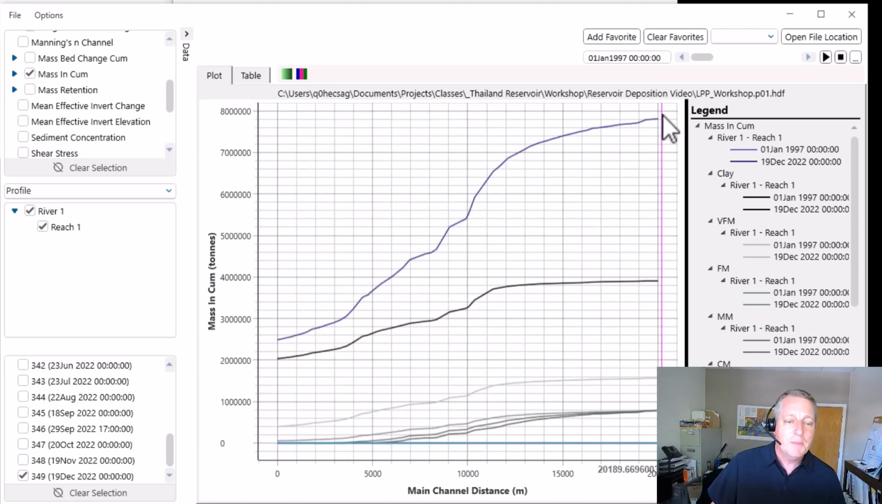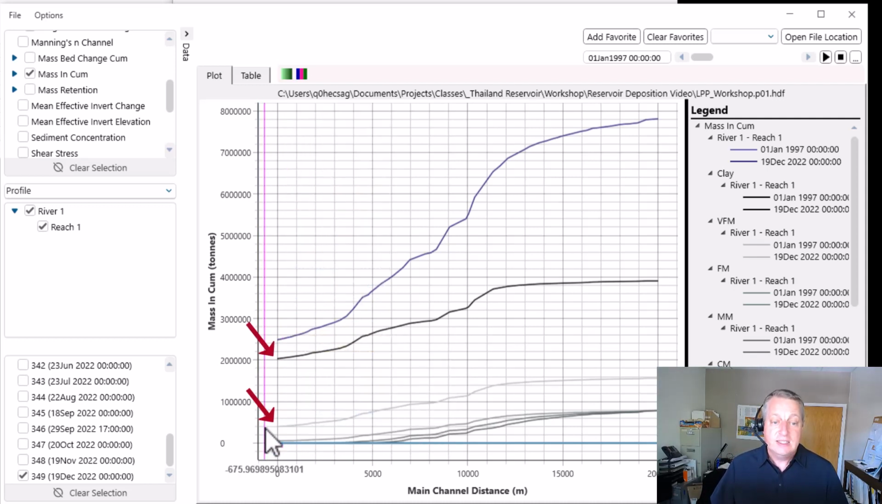But then the thing I like about this plot is that it breaks down by grain class. And you can see these darker grays are the coarser silt grain classes. And you can see that they all go to 0, which means that they all have 100% trap efficiency. All of the coarser grain classes basically go to 0, which means they're completely deposited within the reservoir. But the finest silt and clay don't go to 0, which means that they're actually passing flux through the reservoir. They don't have 100% trap efficiency.